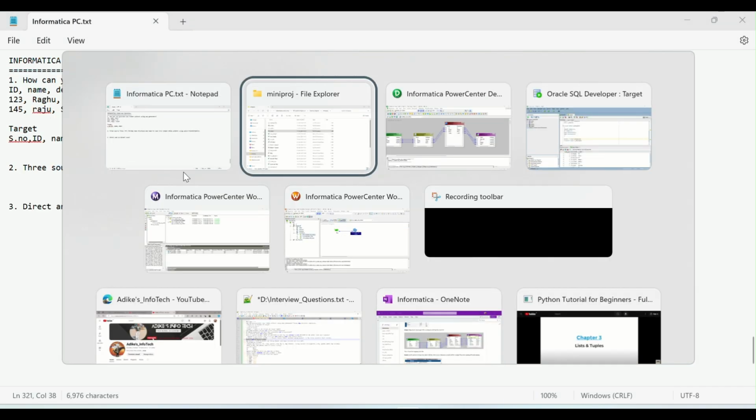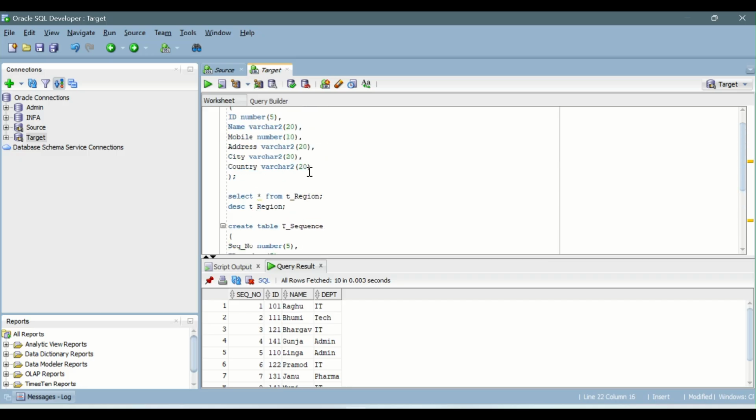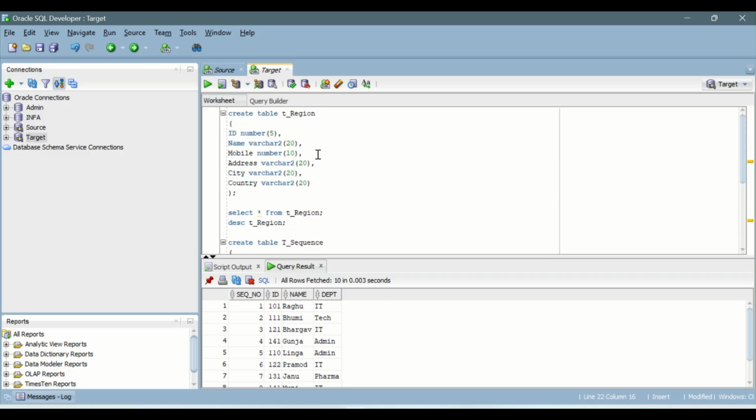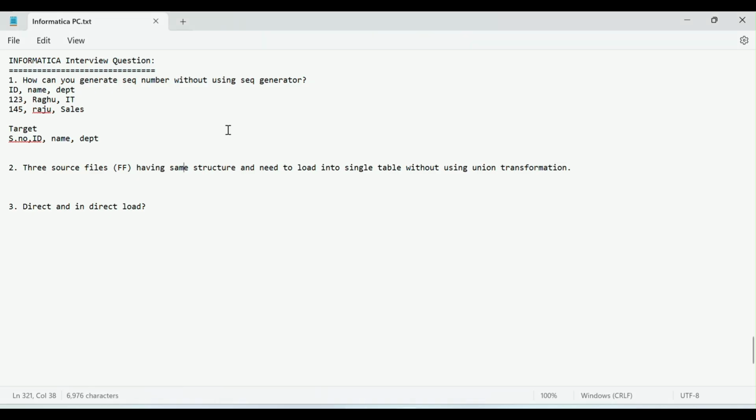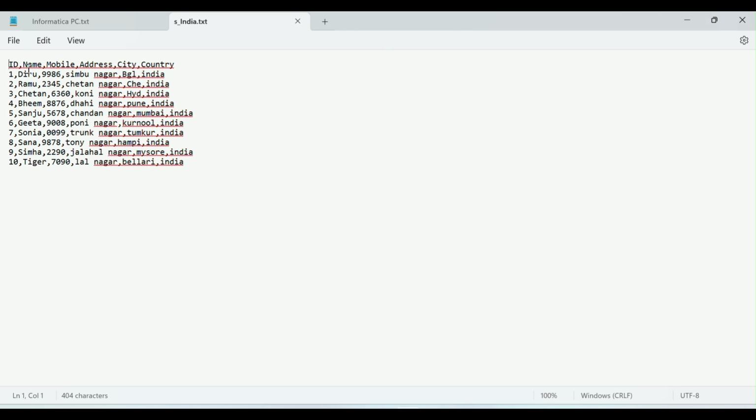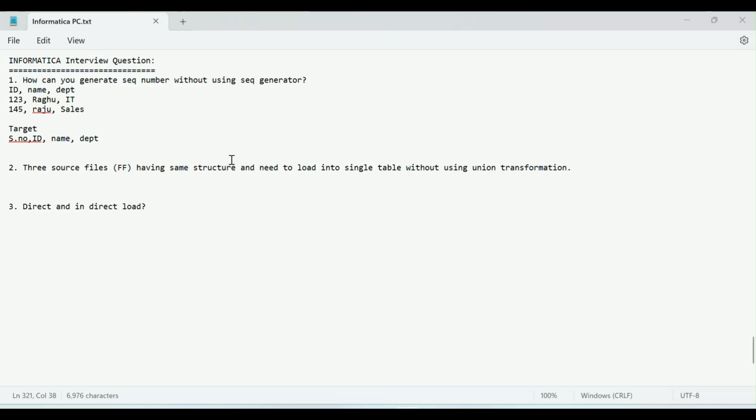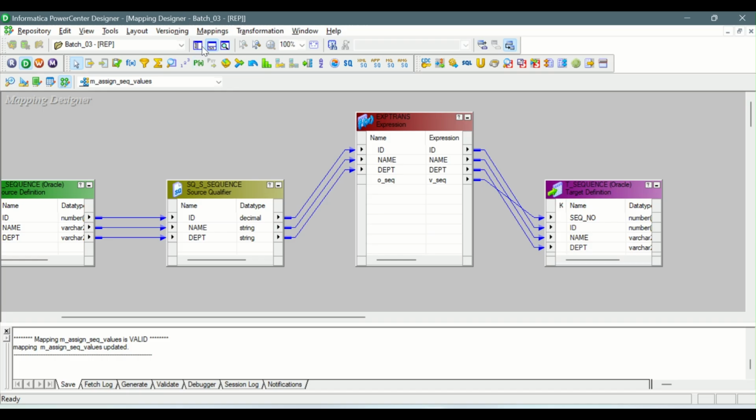So now I need to load these into a single target table. For that I have created T region. This is the target table. Whatever the columns are in the source here, I have created the same in the target table. And let's design the mapping for this.